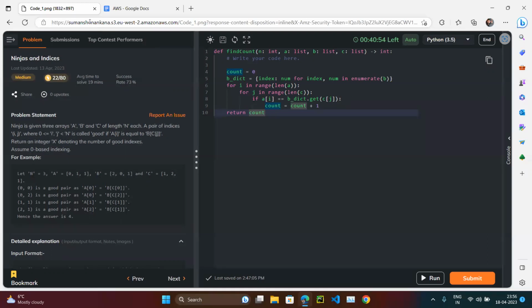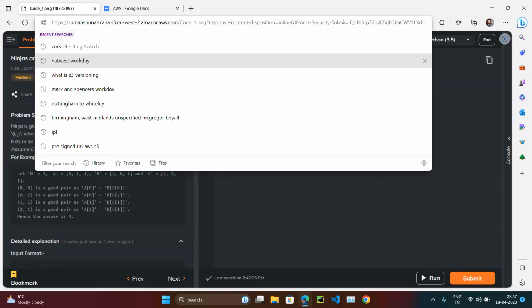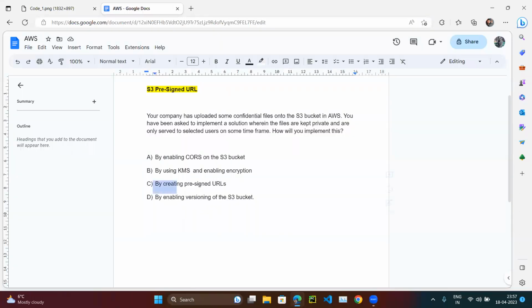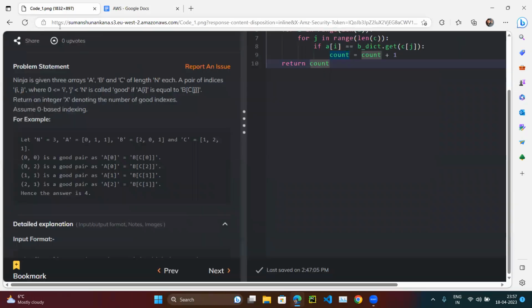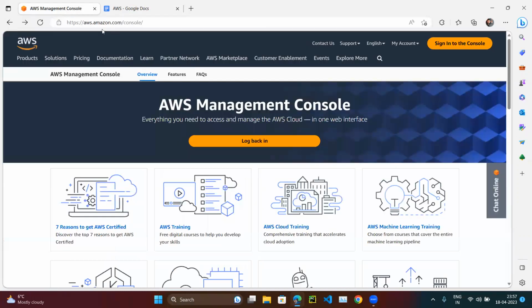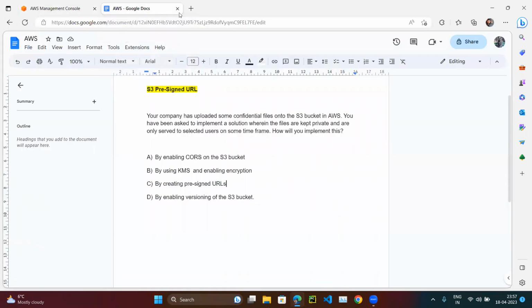You could see this is my bucket name, s3.us-east-2, and I have the security token and the signature assigned, right? So by creating pre-signed URLs, we can give the access. There are multiple ways to create the pre-signed URL. One way which we have just seen: go to the console, click on the particular object, click on the actions, and create a pre-signed URL.